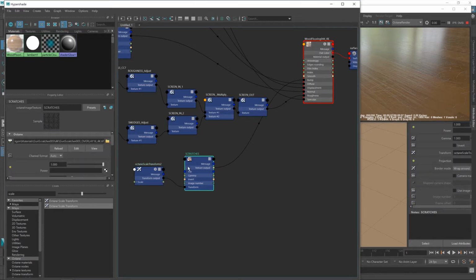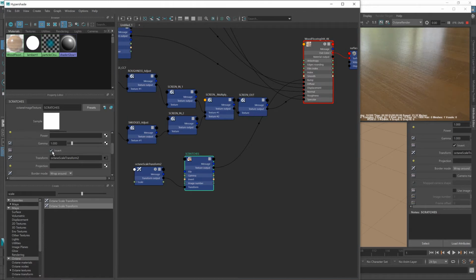And the next thing we're going to do is invert this texture. By inverting it, we're fixing the problem of the scratches bumping out. They're now bumping into the floor. Brilliant. So that's 2 done. Last one is to basically do what we've done before.